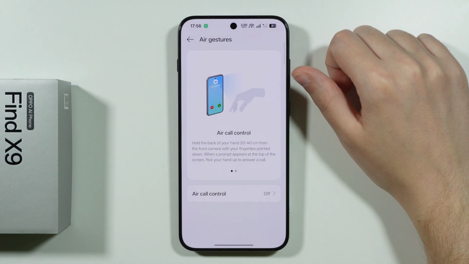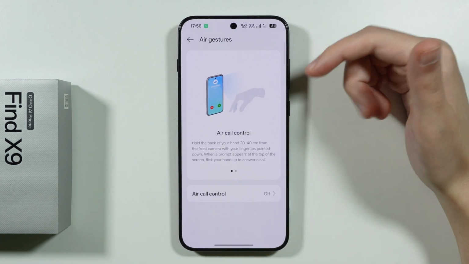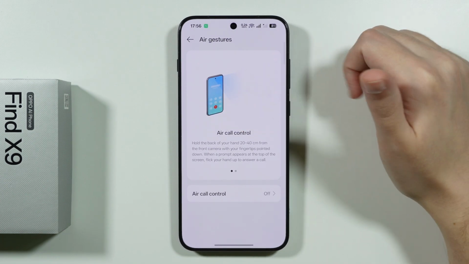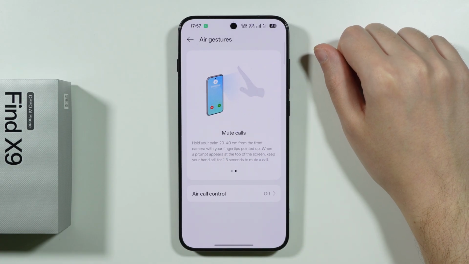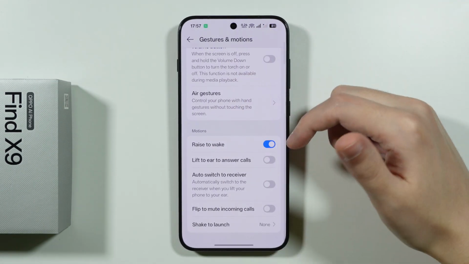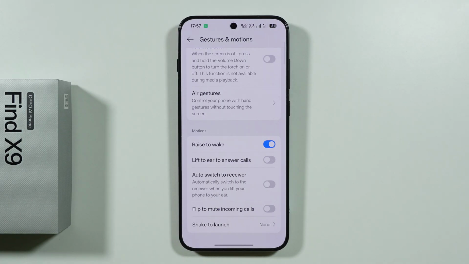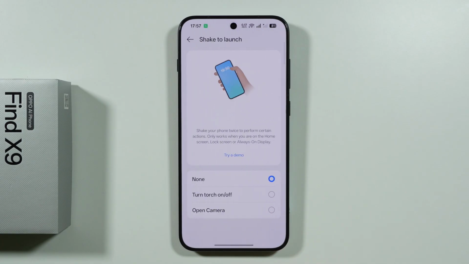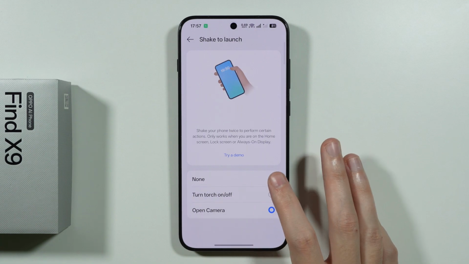We also have air gestures that allow you to control calls. So, for example, you can answer a call with the flick of your hand, as it is demonstrated over here. And you can also mute a call by showing your hand to the front camera like this for half a second. Then we also have motions like raise to wake, lift to ear, to answer calls, auto switch to receiver, so you can automatically switch to the receiver when you lift your phone to ear. We also have flip to mute incoming calls, and we even have shake to launch, so we can shake our phone in order to, for example, toggle the torch and open the camera.